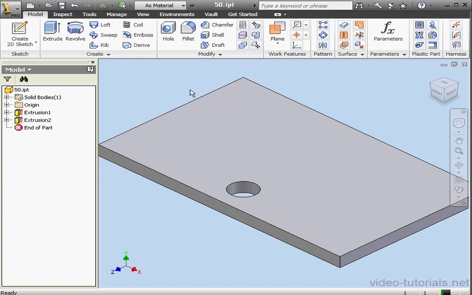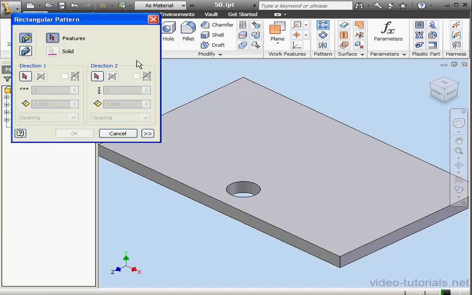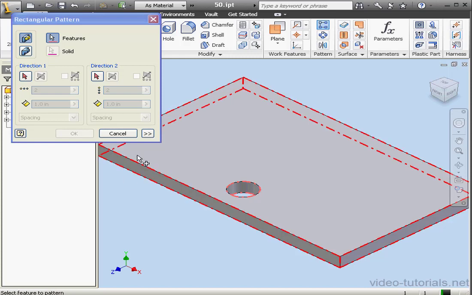Welcome to our lesson about the rectangular pattern tool. Let's begin by activating the tool. First, we can select a feature to pattern, or we can use the entire solid. I'm going to select a feature. I'll select this hole. Now we select direction 1.